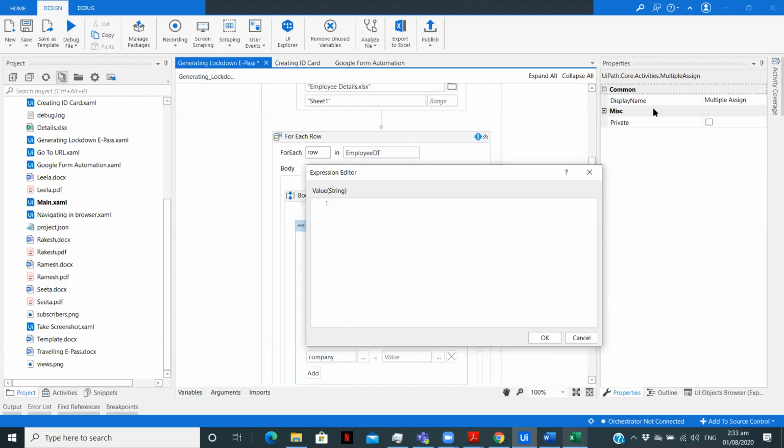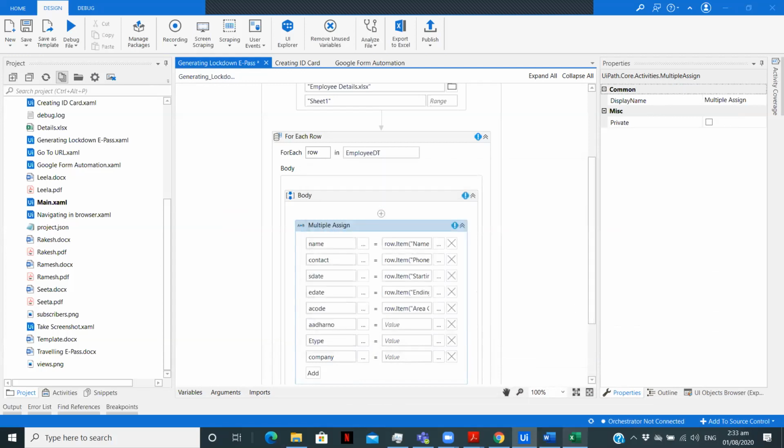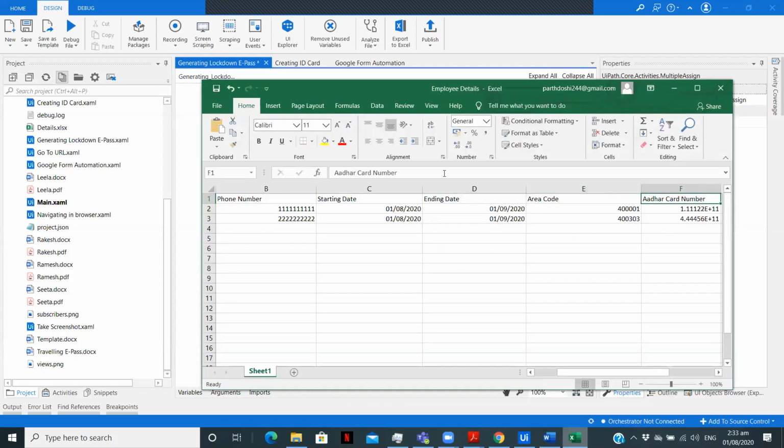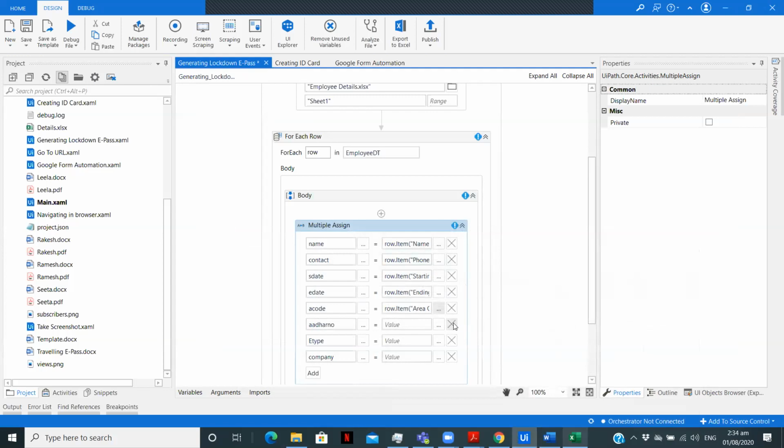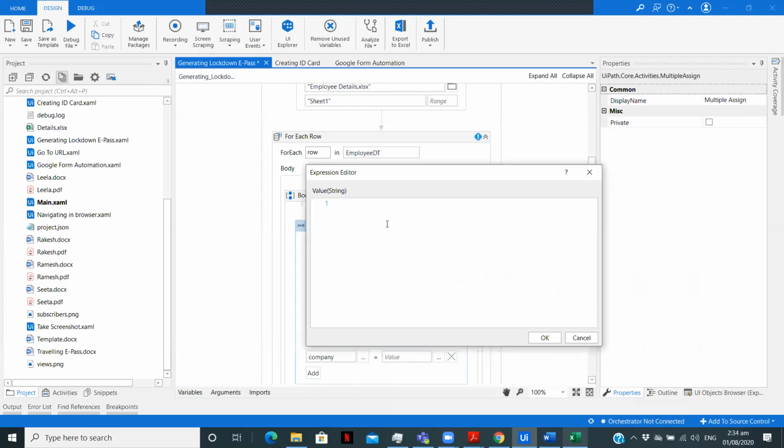Copy. Row dot item, area code dot to string. Then we have Aadhaar card number. This is a very big column name, so this is a better way of doing it rather than typing.